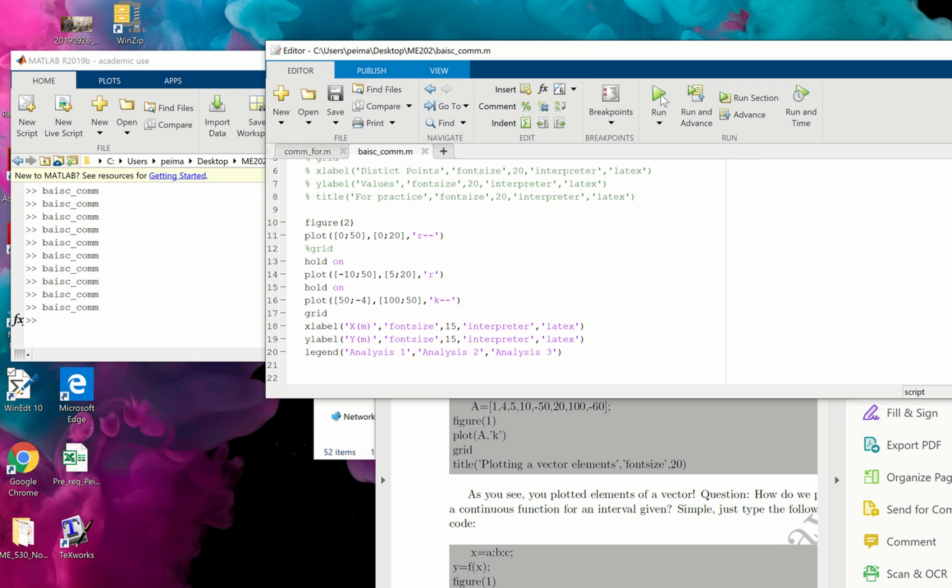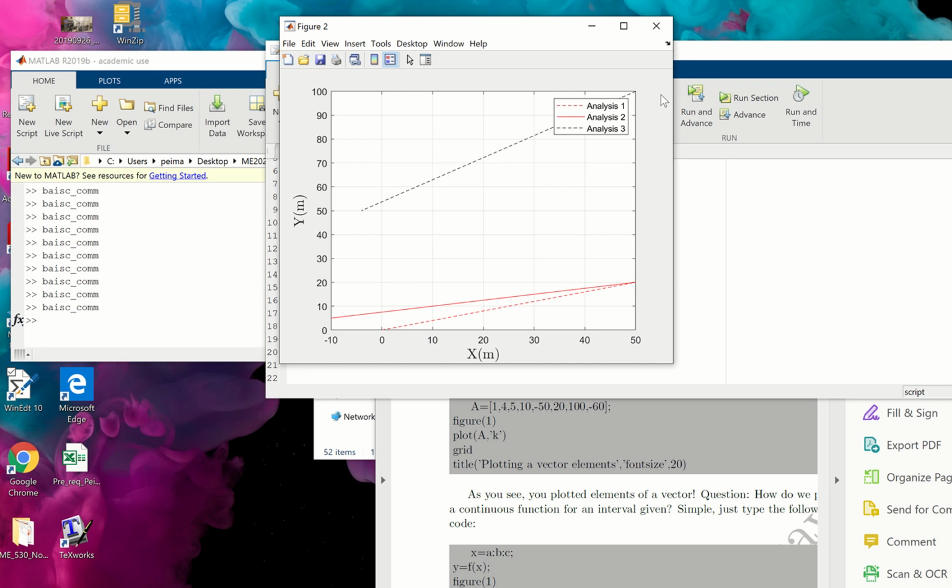Okay, now if I run this, guys, look at here. So now you see the grid, the legend, the labels, and many things. That's right. Now before going ahead, let me teach you this, guys.